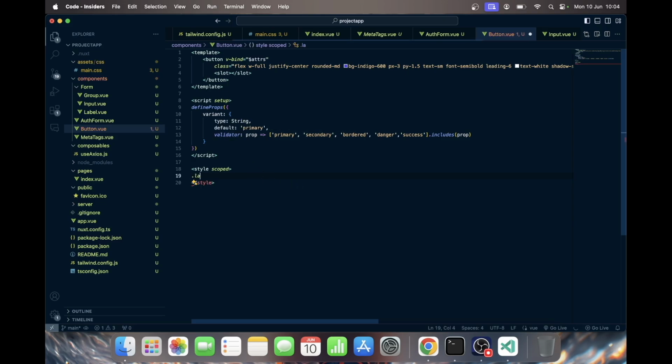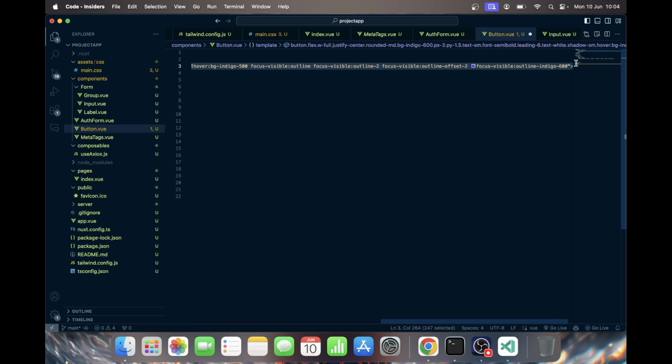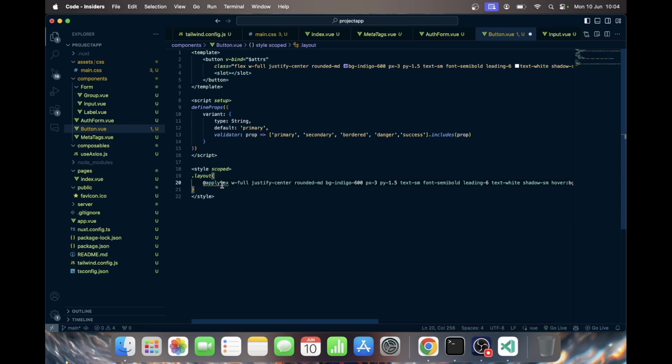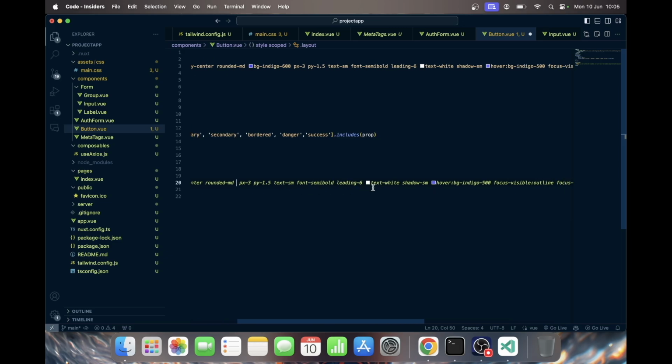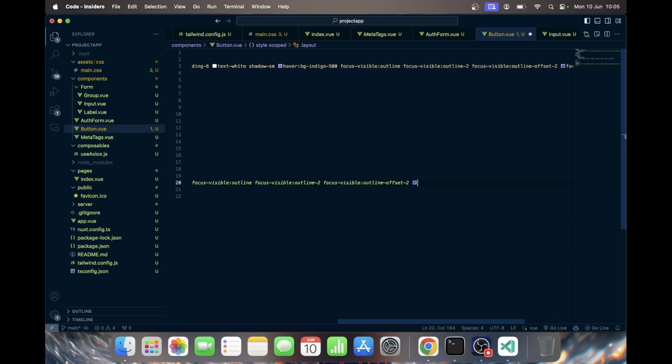So here I will have a layout class that would be our button's default layout. I'm going to say apply, and just copy all this code from here actually and keep it over here. Now what I'm going to do is, so layout will have width full, justify center, coloring is not there, I just need the layout. So px, py, text sm, font bold, leading, text white, no, text white also won't be there. Then we have hover won't be there, focus will be there, all the coloring thing we can remove, we just need the base class.